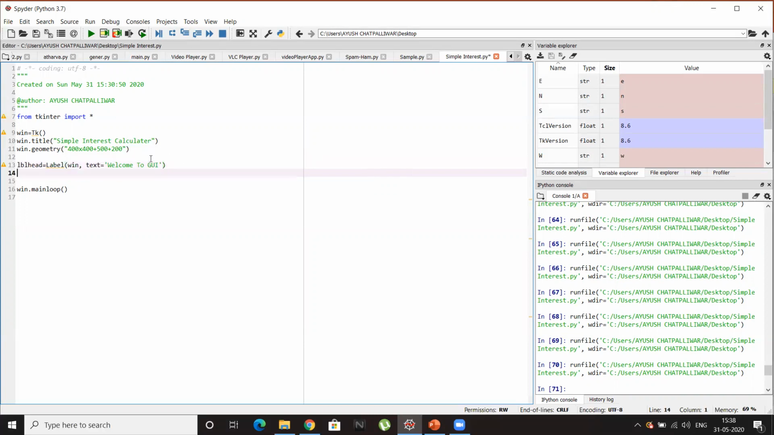Another thing is that you will have to make that label appear on the window. To make that object appear on the window, three functions are generally used, that is pack, place or grid. Here I will be using the place function using the object name lbl_head.place. The place function requires two attributes, x and y. Here I'll keep the x as 100 and I won't give the y coordinate because I want the y to be 0, because I want the heading to be at the top.